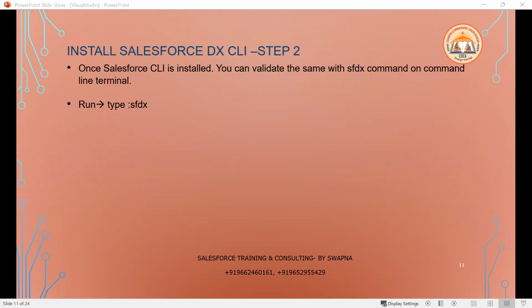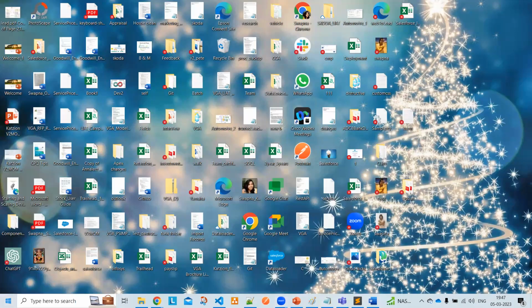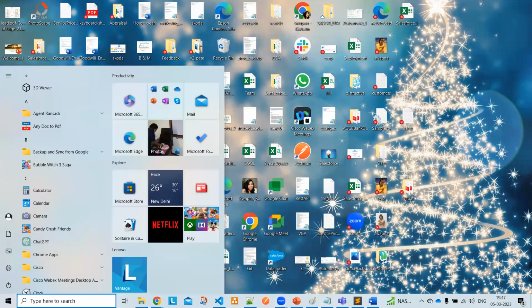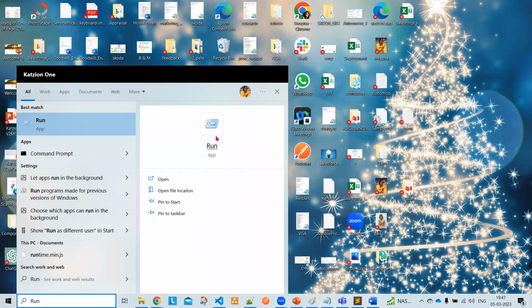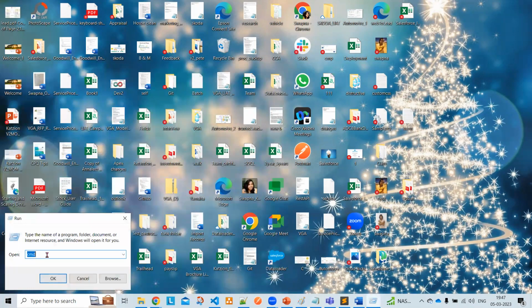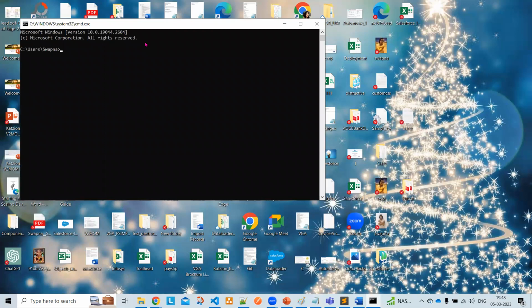Let me show you that. In the start option, just type run, and then click on open. Here type CMD and click on OK.